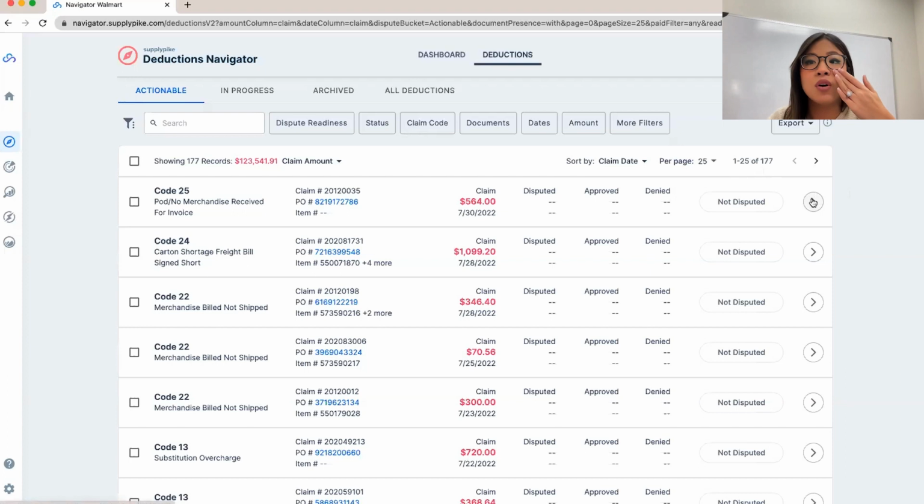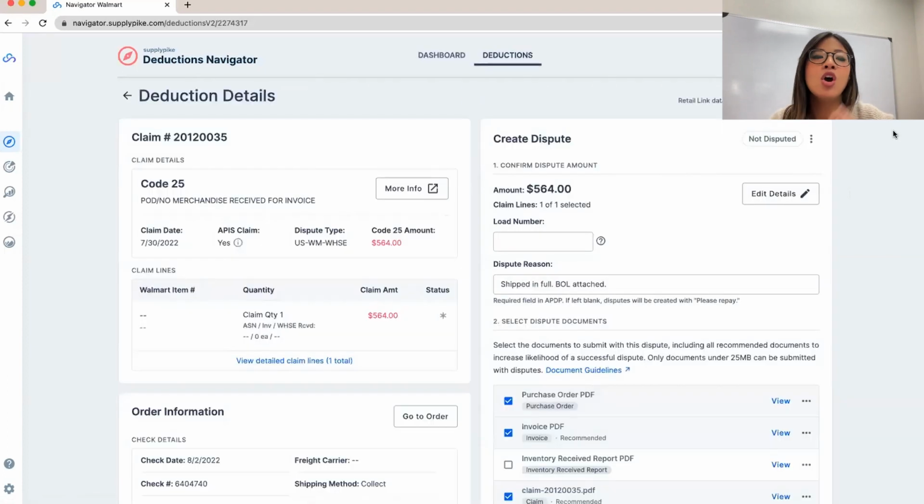So essentially what the process looks like for our suppliers that utilize Deductions Navigator, rather than, if you're doing it manually today, you're having to go into APIS, find the deduction, go into APDP, then find another deduction, input all of the information, look for the proof documentation, download it, save it on your computer, upload it to APDP, submit it, track it, and you're having to do that for every single claim that you receive from Walmart.